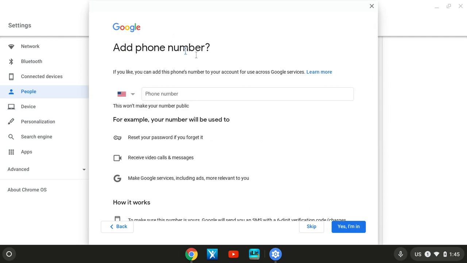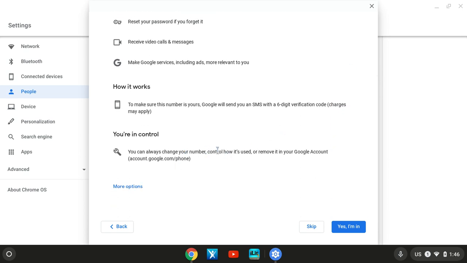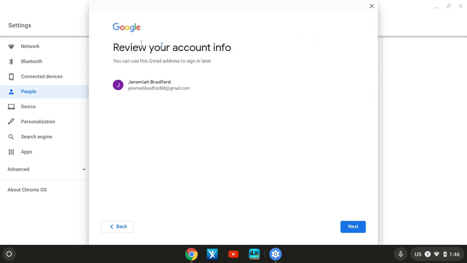And it says add a phone number if you like. You can add this phone number to your account to use across Google services. So if y'all wanna add a phone number, y'all can. But I'm not gonna add a phone number. And review your account info, you can use this Gmail address to sign in later.